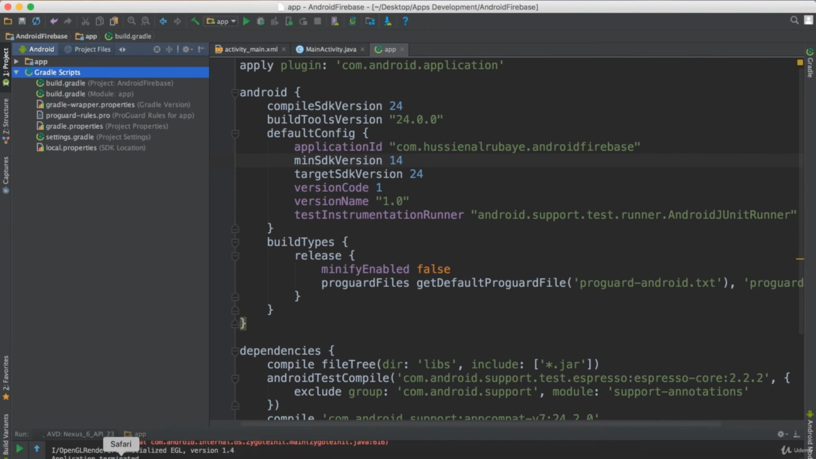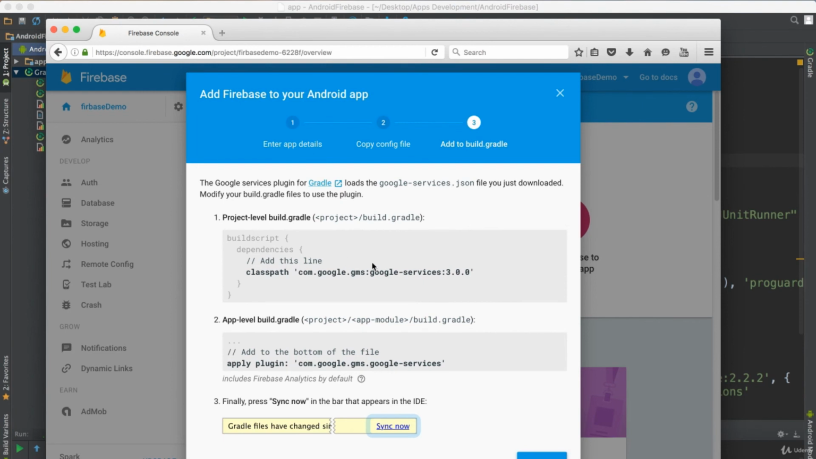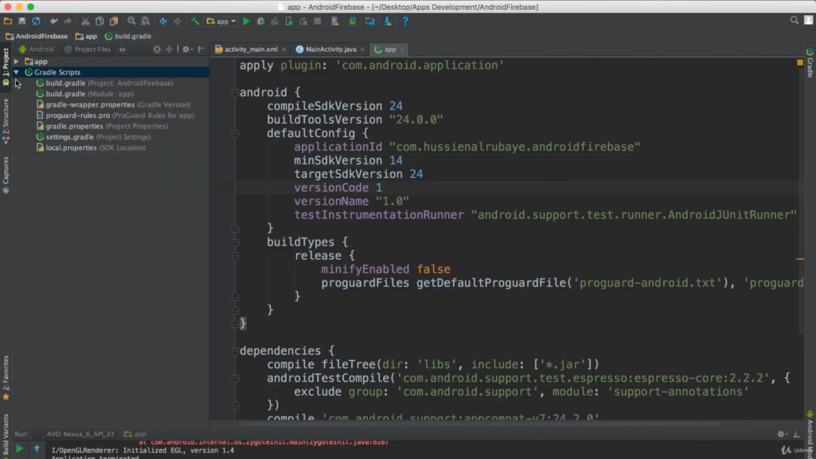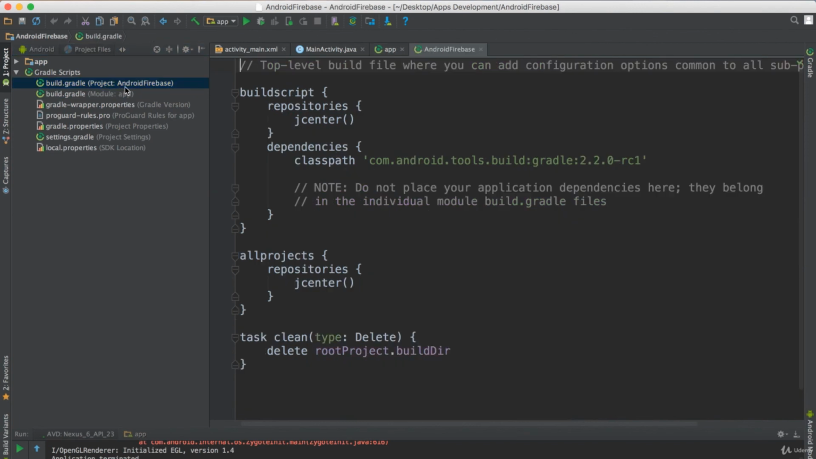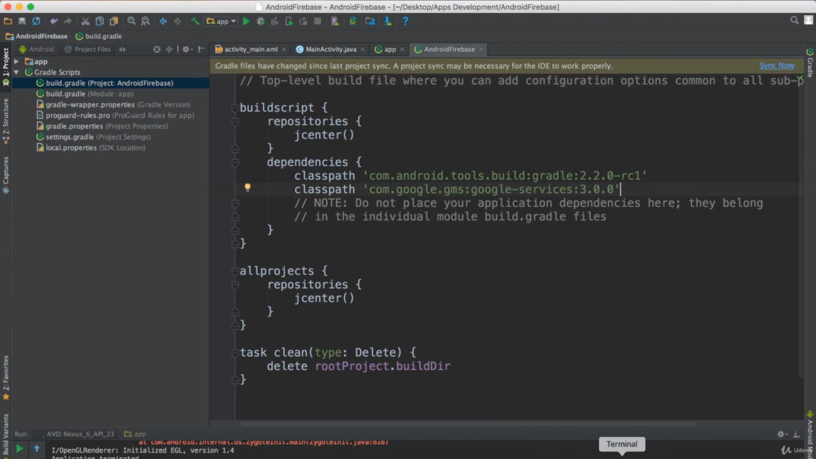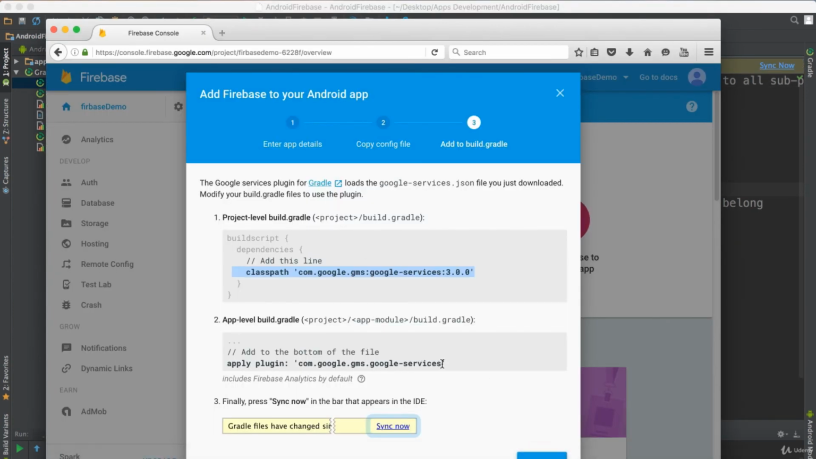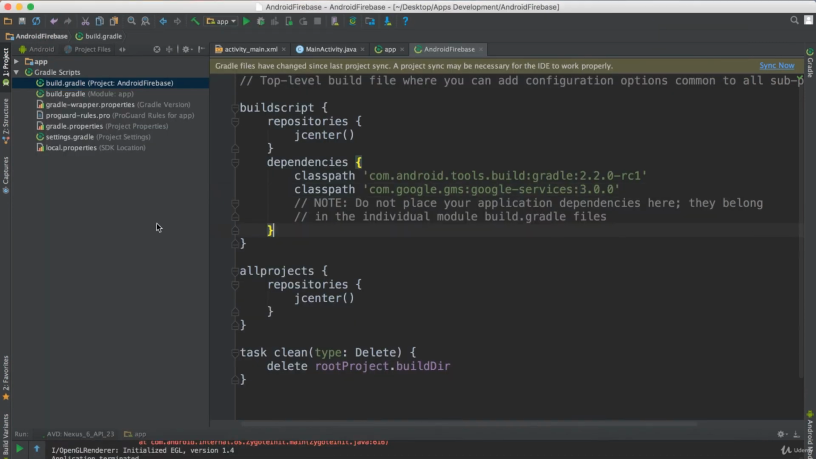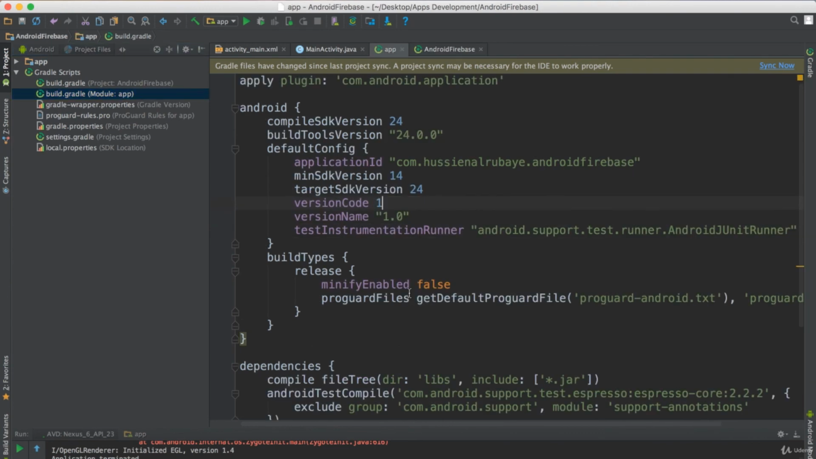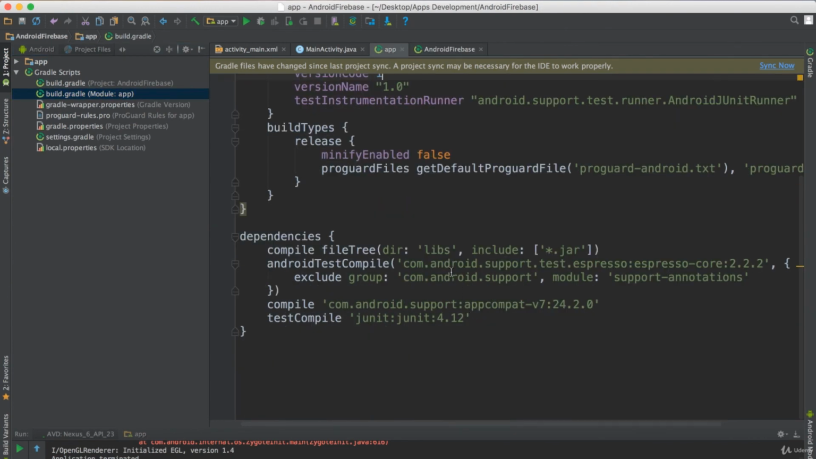Now we have to do some settings. If you go back here, you would see it says, first add this line in your global file. So make sure you go to your project and click on this one, where you have the module app and the project build file. Go to the project one first, then add this line here. I will go back again to Firebase. It says you have to add this one for your application. Okay, please add this at my application level. So I have to add it here. Let me go down.